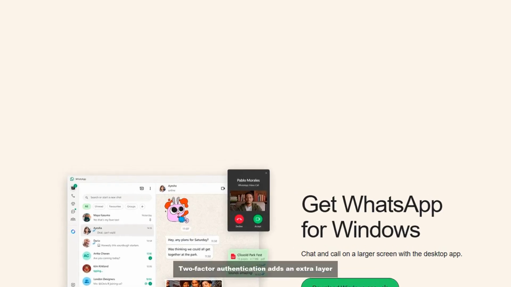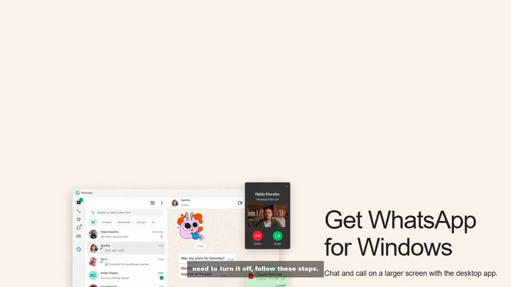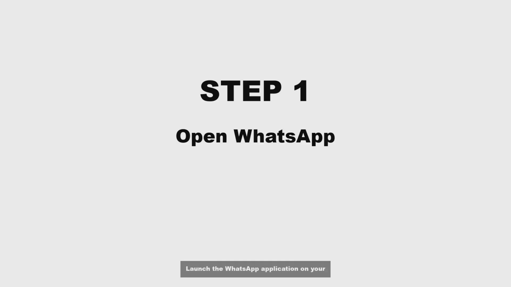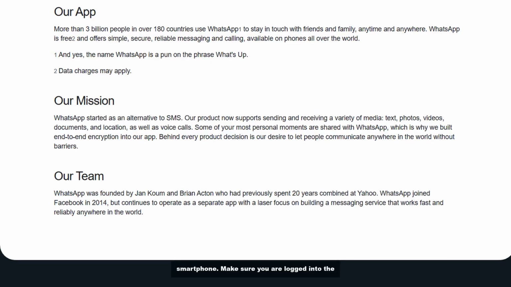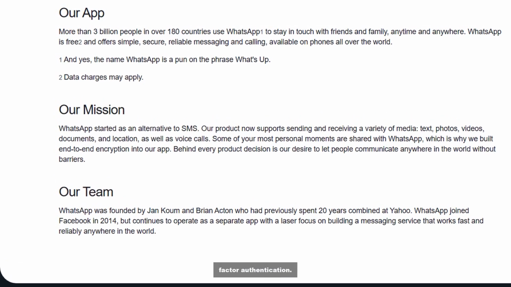Two-factor authentication adds an extra layer of security to your WhatsApp account. If you need to turn it off, follow these steps. Step 1. Open WhatsApp. Launch the WhatsApp application on your smartphone. Make sure you are logged into the account for which you want to disable two-factor authentication.